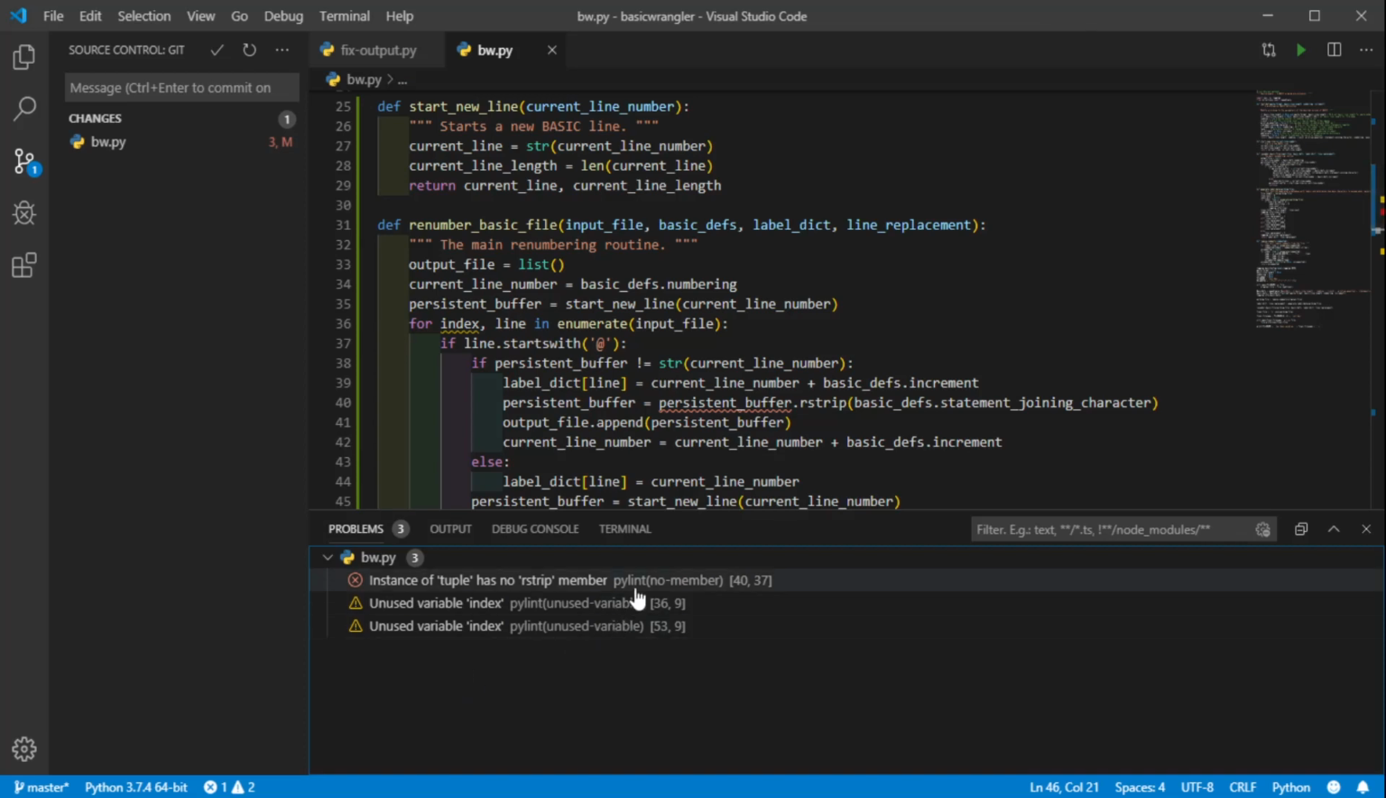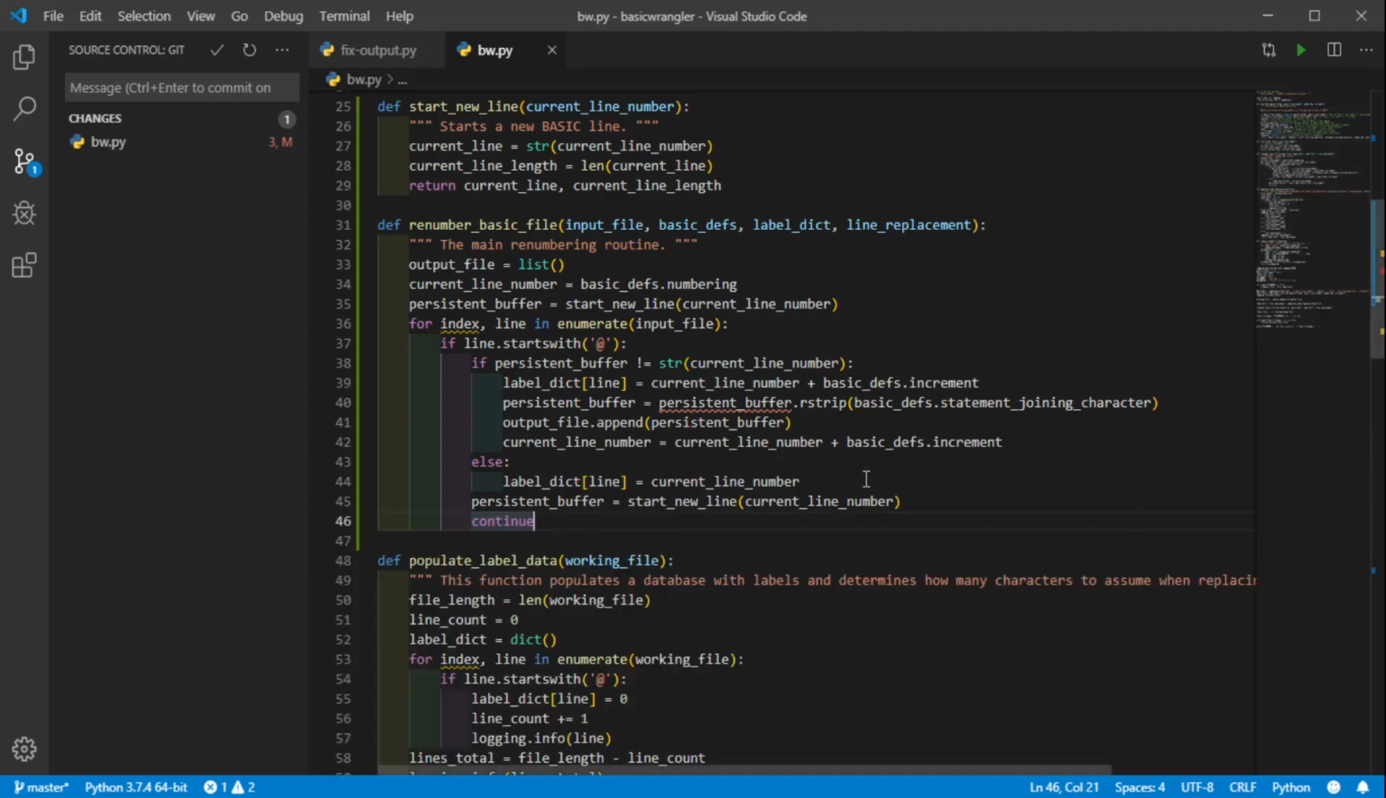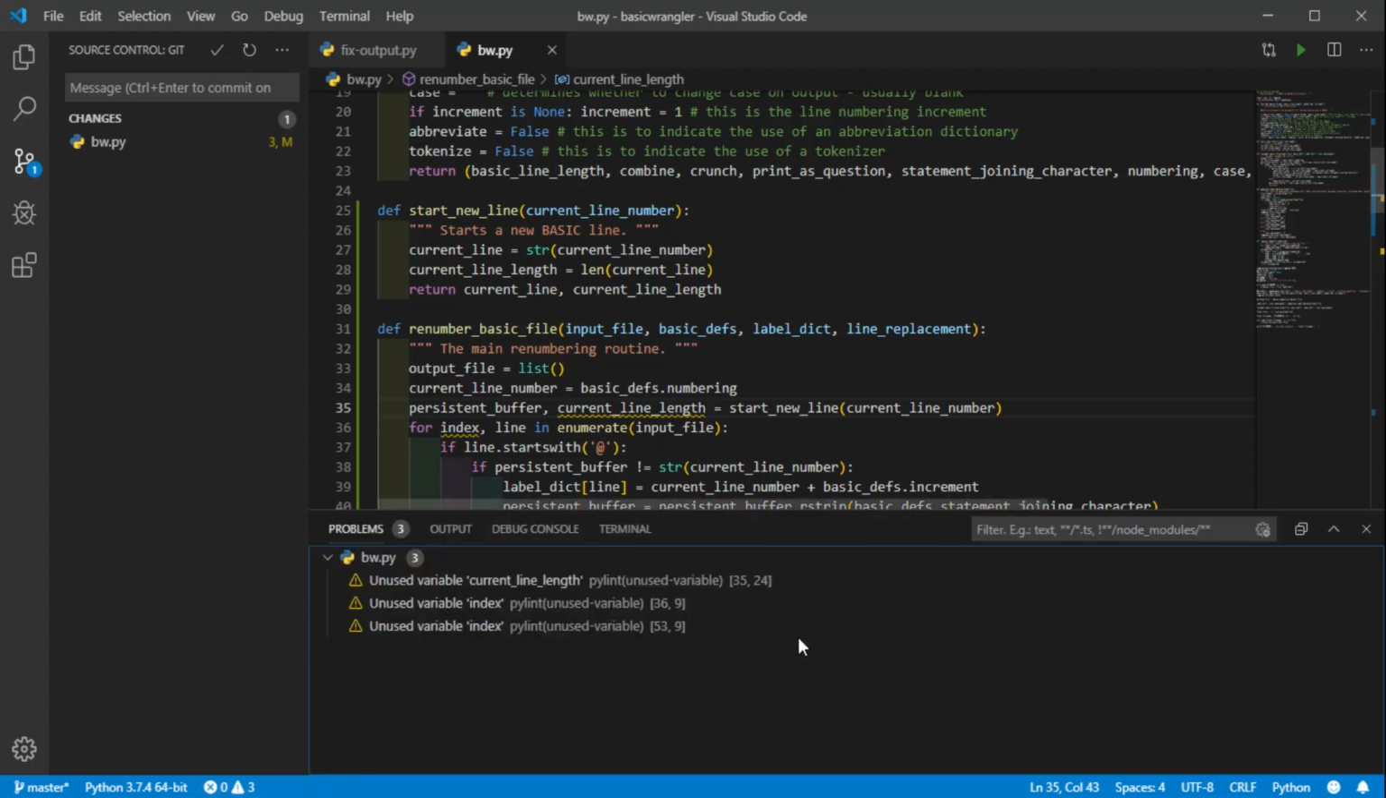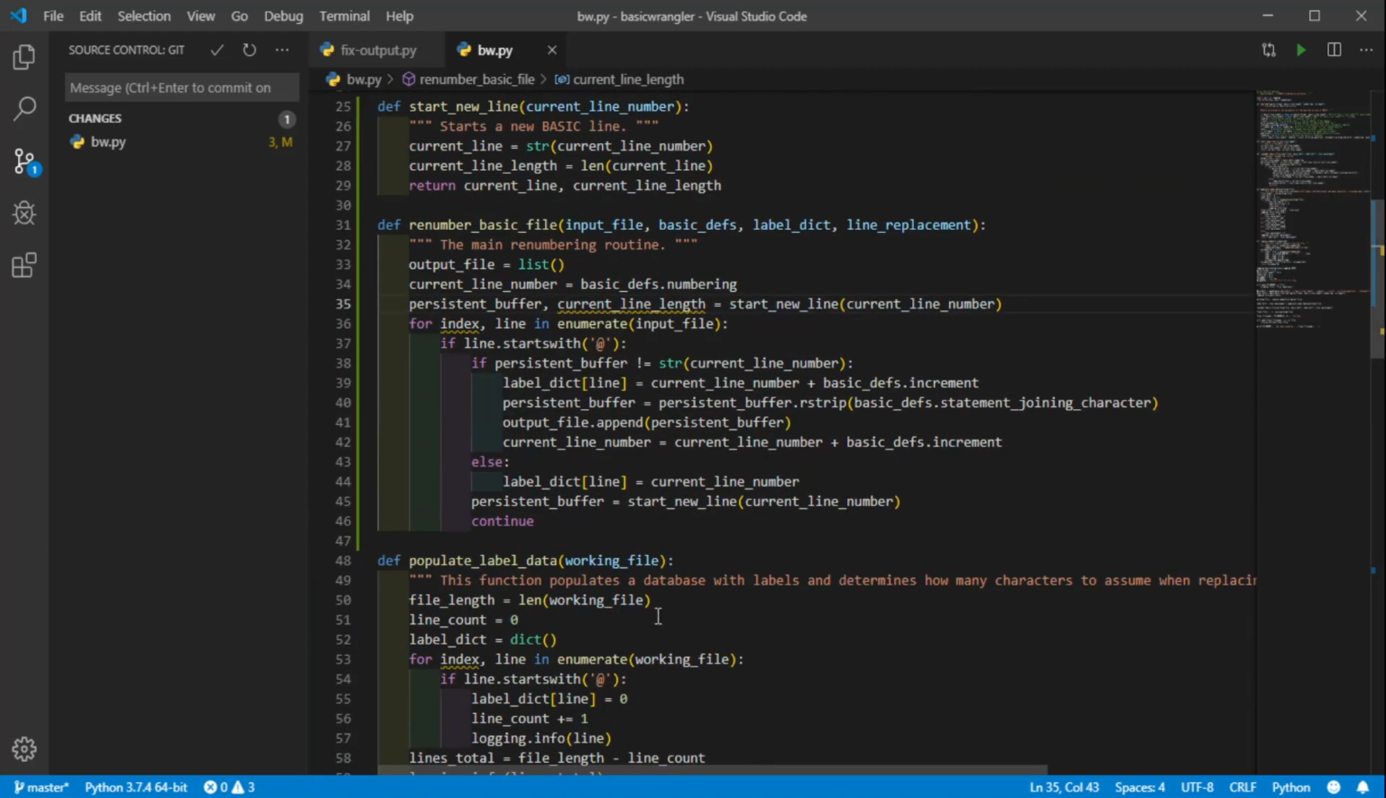Problems. Oh, persistent. Oh wait. Oh, okay. Let's look at that. I'm like, what instance of tuple? Oh wait. Oh, that's right. Current line. That's true, that's why that was there. Of course, that's unused.